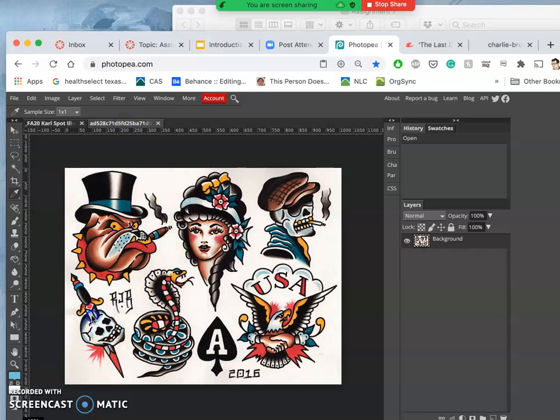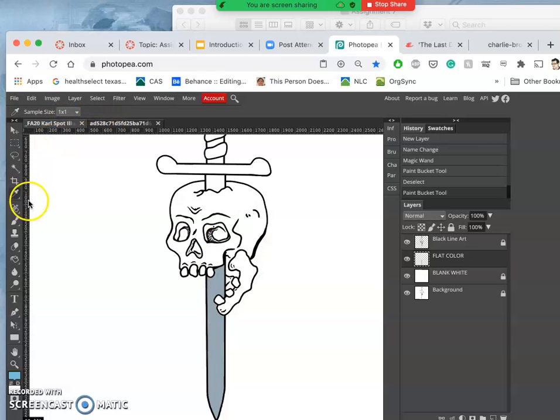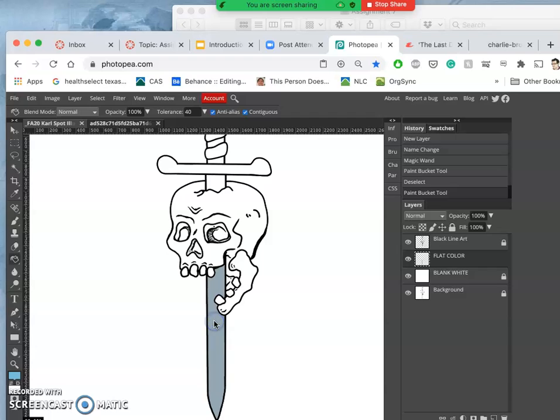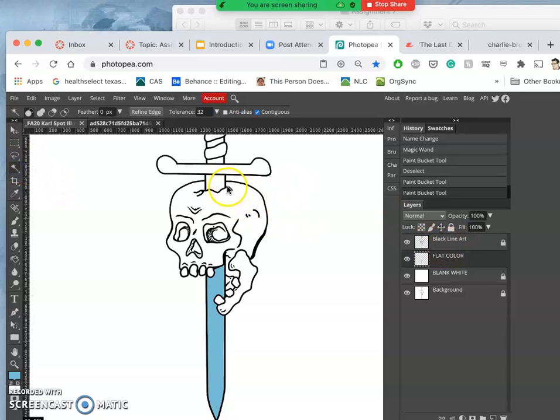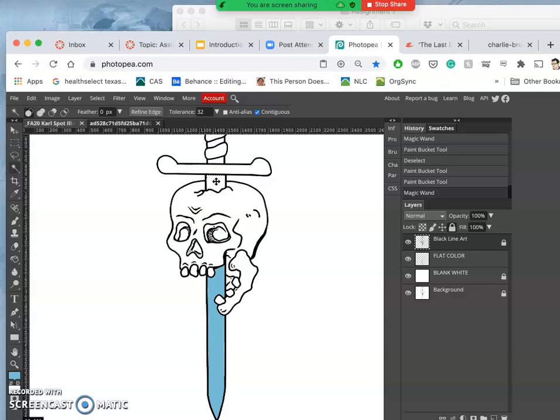So I'm going to steal that blue that's on the blade. And then I'm going to use my paint bucket to paint that in. And then everything that's the local color for the blade, I'm going to use the magic wand, select it, and fill that color in. Even the eye socket, because that has the blade running through it. Then I go back to my flat color layer and I drop it in with the paint bucket.